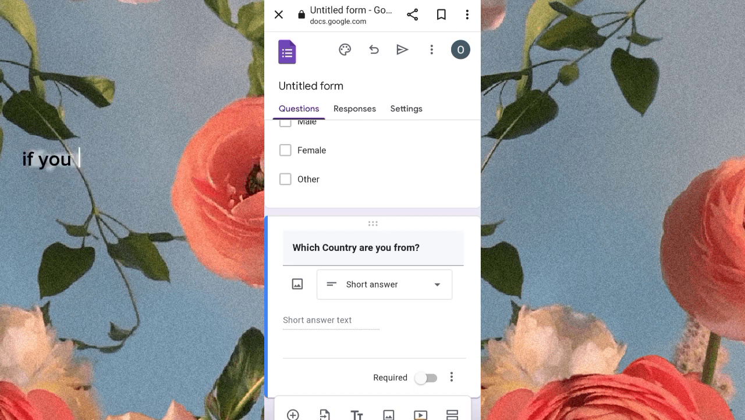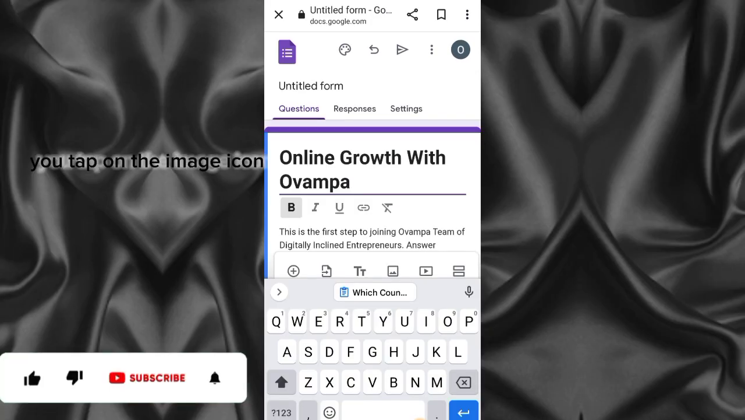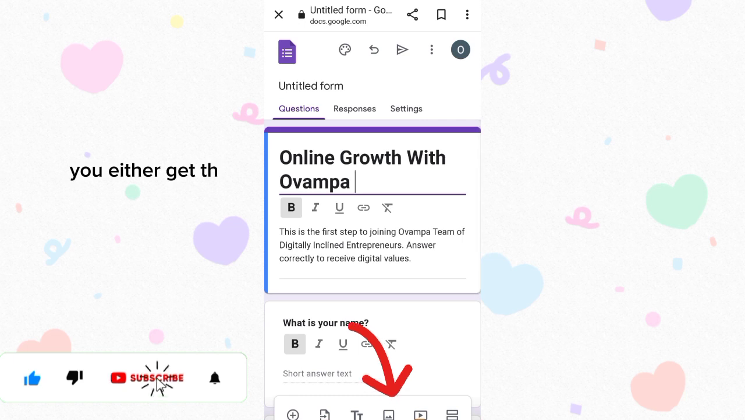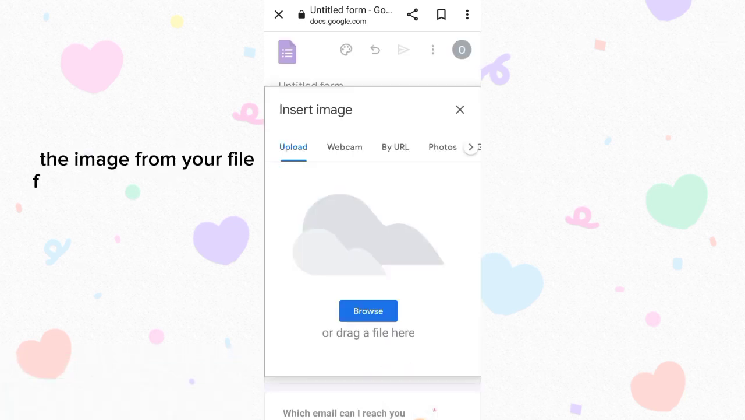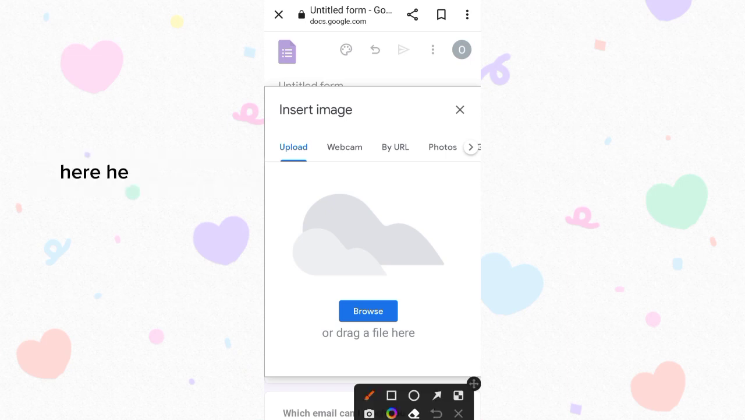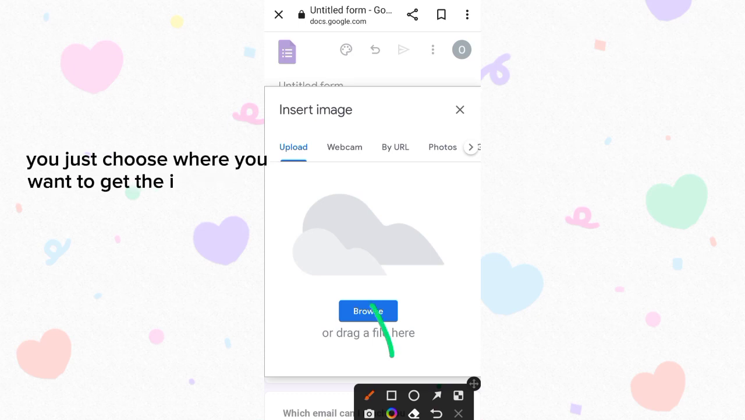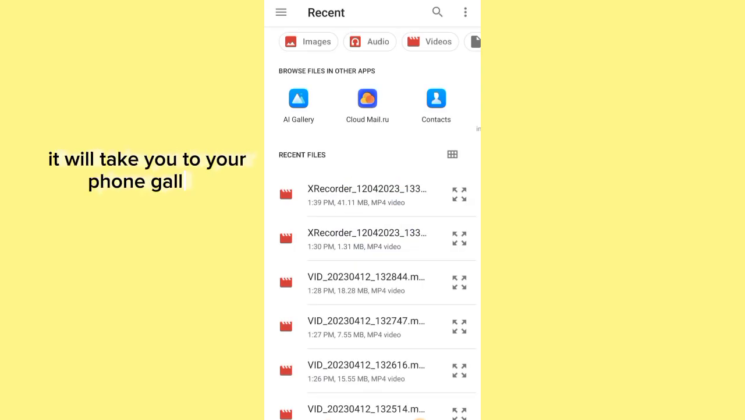Now what if you want to add an image or video to your page? You tap on the image icon below. You either get the image from your file or from any of those sources here. You just choose where you want to get the image from. So I'll tap browse. For the browse, it will take you to your phone gallery.